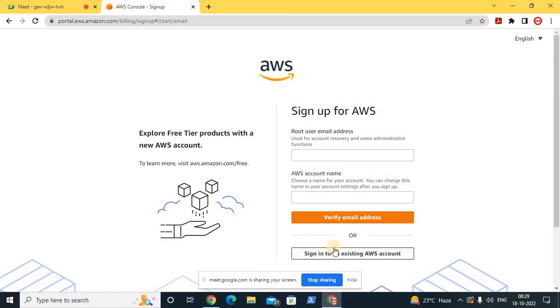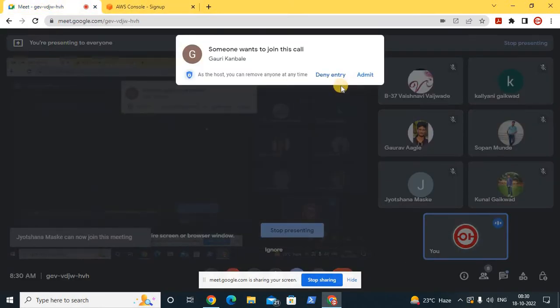So I have the credentials. I already created the account. That's why I am using this option, sign in to existing account. First of all, we need to enter the email ID and account name. After that, we need to validate that email ID by using the OTP. And once you have validated the account, after that we need to enter some details.